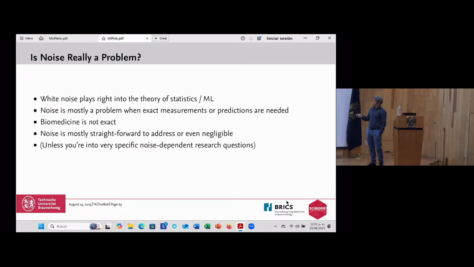The problem is that this noise becomes a problem when you need exact measurements, right? Because noisy measurements are by definition not exact. But luckily, biomedicine is not exact, right? Think about gene expression measurements or what have you. Don't tell me those are exact, they're not. By no means are those measurements exact. So forget about noise, not a problem for us.